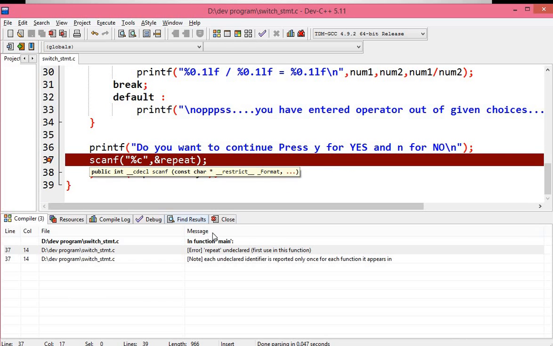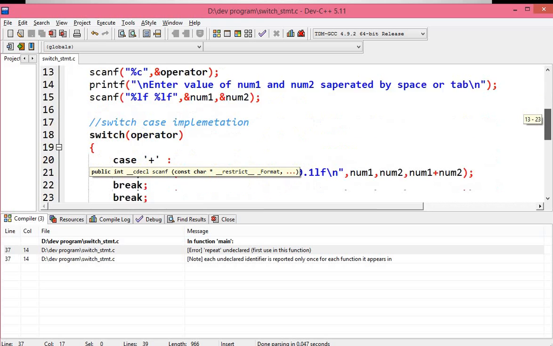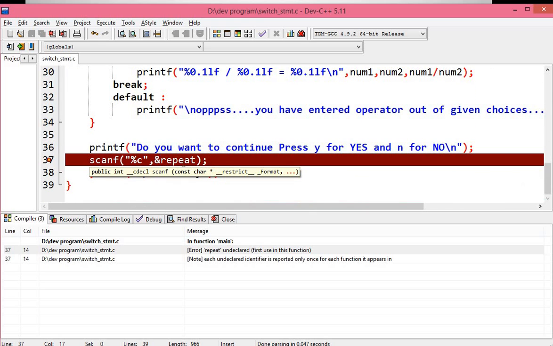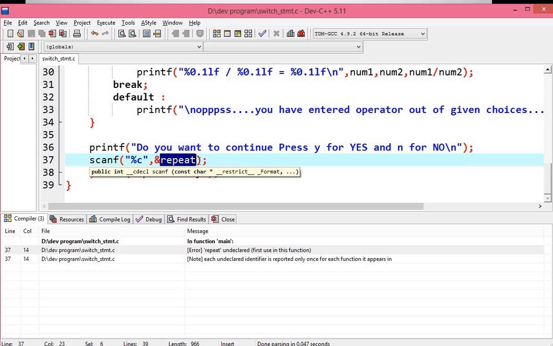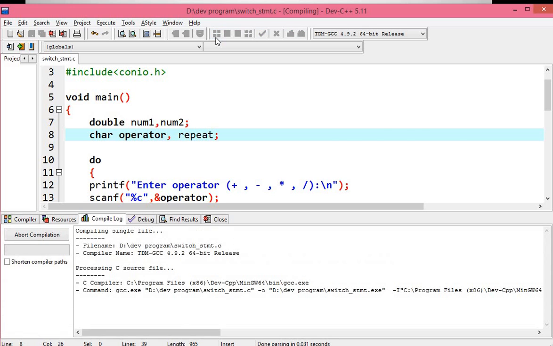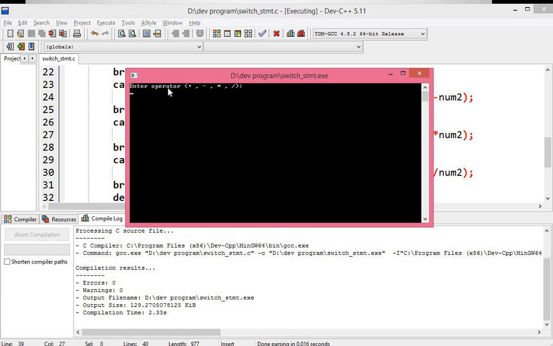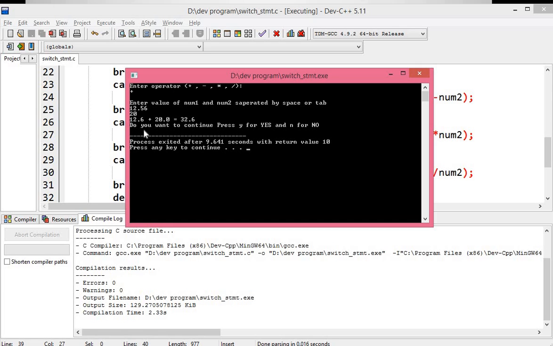There is some mistake. Repeat, and this is okay. There was just a spelling mistake. Program and run this. So first let's say we want to perform addition, 12.56 and 20. So we got our message. Do you want to continue? Press Y for yes and N for no.